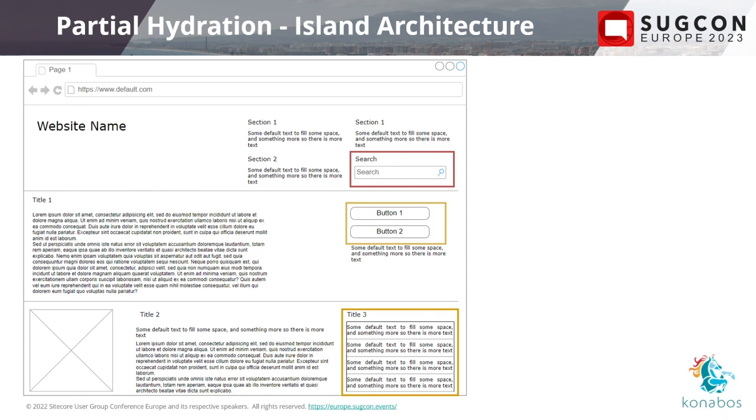The next approach to solving this hydration problem is called island architecture. This makes, I think, quite a sensible assumption that probably 90% of this page is not interactive. It's just text, it's just images, a bit of content, probably a link. But what we can do is identify the areas where we want our interactivity to be, and we just hydrate those areas. This makes it a much quicker system. It's almost like just working with flat HTML and then just a few bits of data to make things interactive.